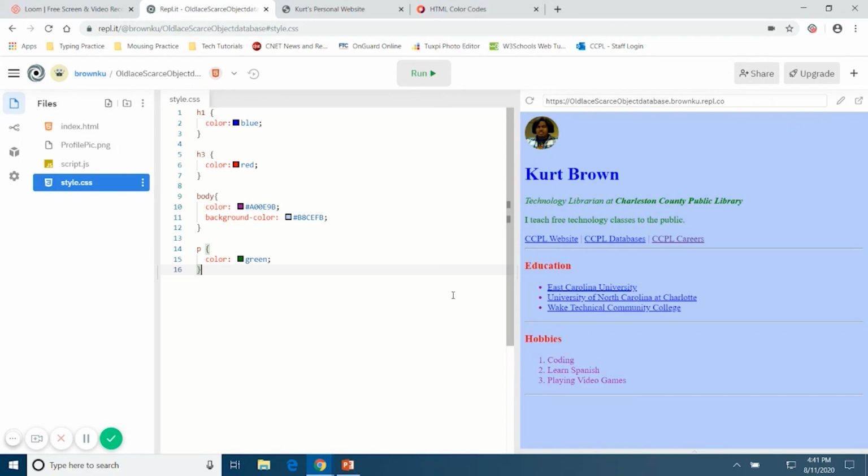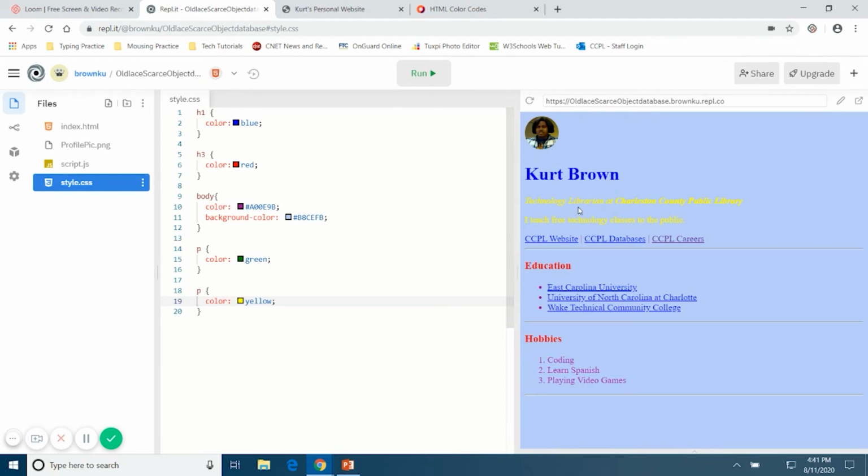And so another reason why it's called cascading style sheets, because like I said, it's from top down. The style is cascading down your page like a waterfall. So let me show you something. Let's say I have another paragraph tag, and let's change it to yellow. What do you think will happen? Well, let's see. Let's click run. So now it's yellow.